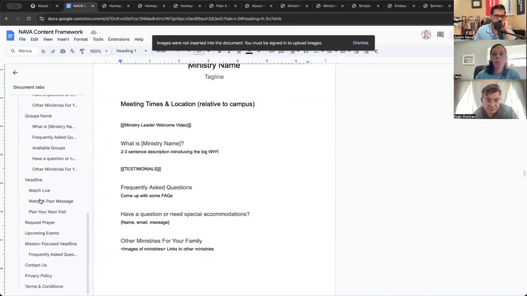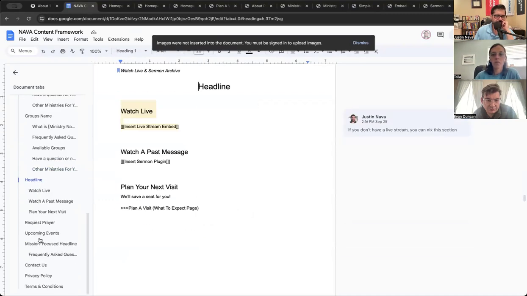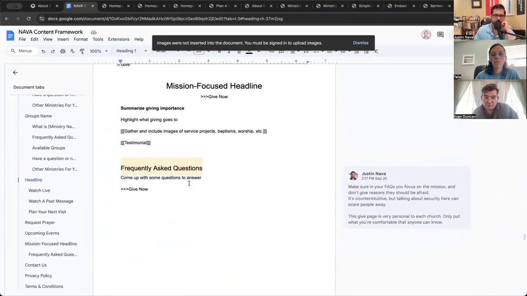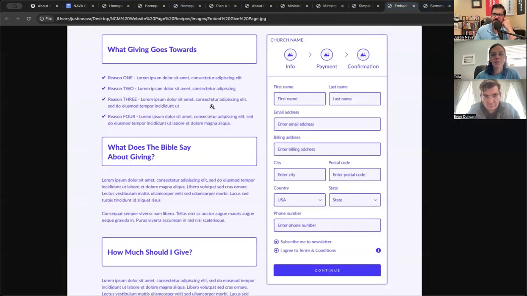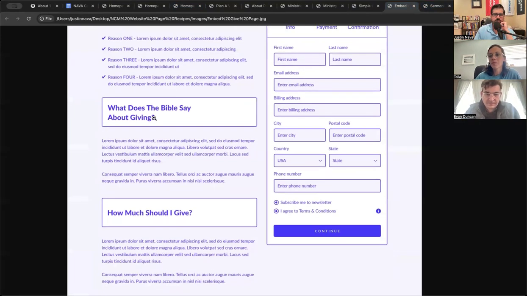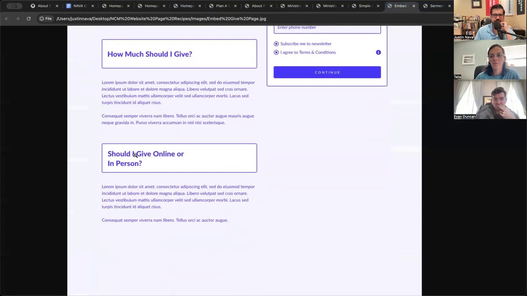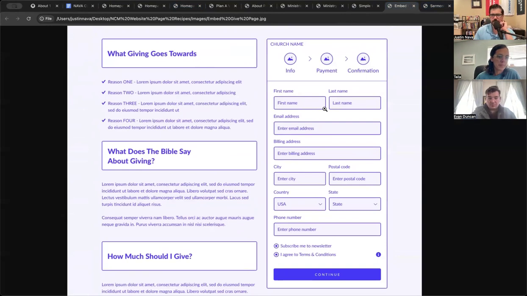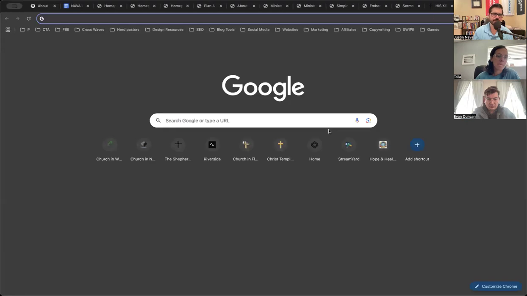So where do I have the give page? Here we go. So, just include what giving goes towards, how it's helpful, and then any other FAQs. But again, we want it to be positive. We don't want to say, should I be concerned about security? Don't bring up negatives at this point. What does the Bible say about giving? How much should I give? These are just some examples. Should I give online or in person? Ideally, you'll have your giving form embedded. But if not, you can also just include a link.